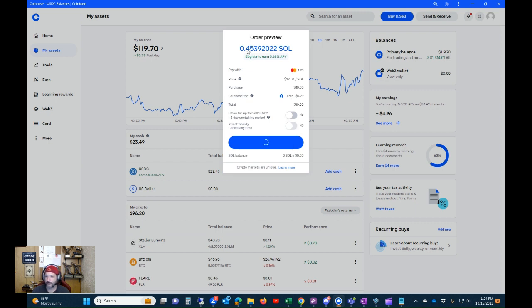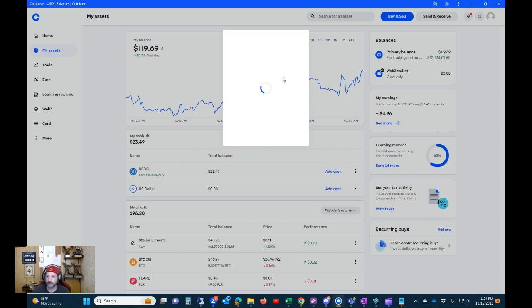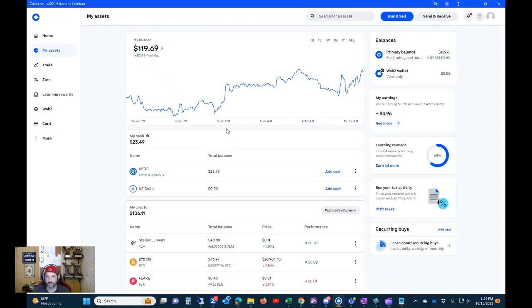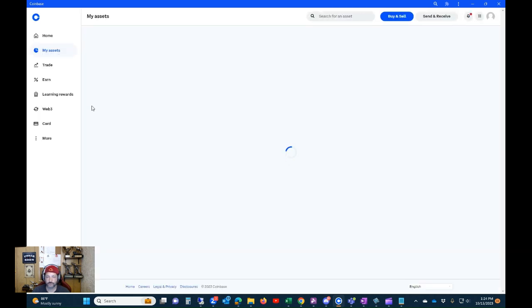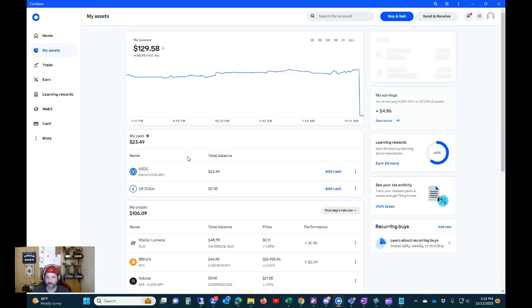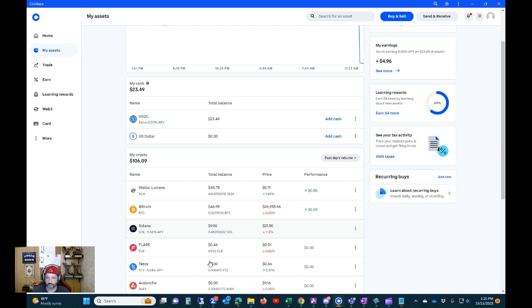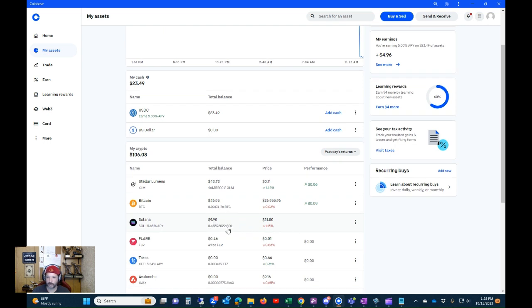Okay, it's going to buy basically 0.4539 SOL, because SOL is a little over $20 right now. This is pretty quick. It should show if I refresh here that I have about 0.45 SOL. There you go, 0.453 SOL. At Coinbase they say it's free, but they still take their little chunks. So I lost 10 cents.